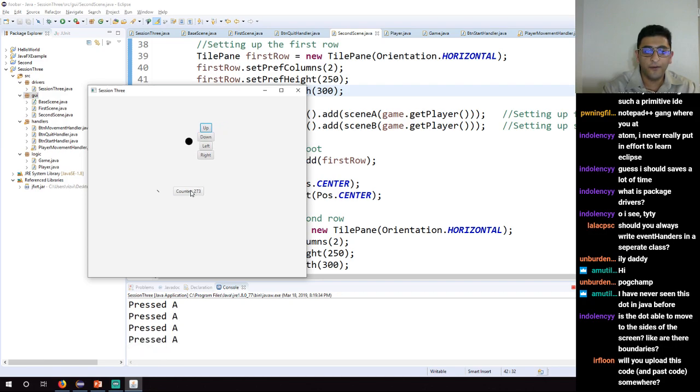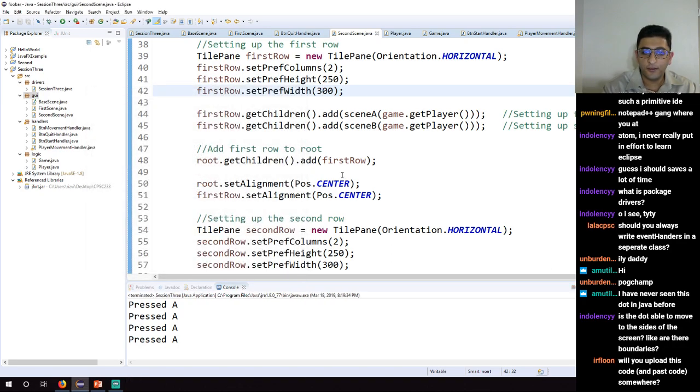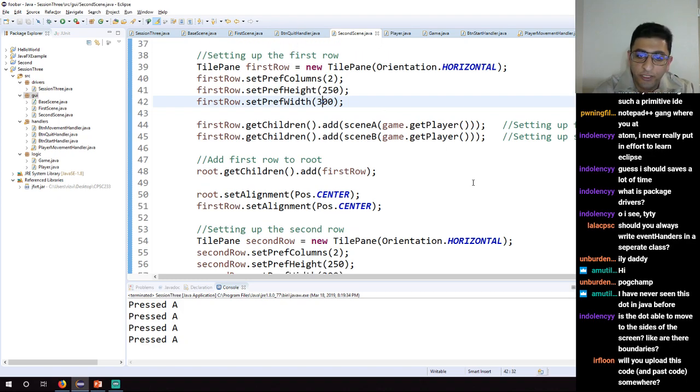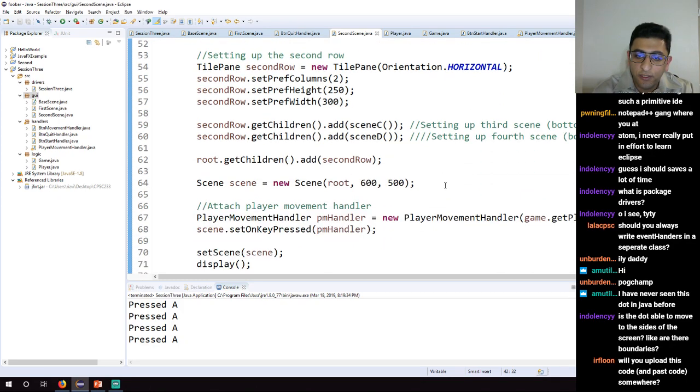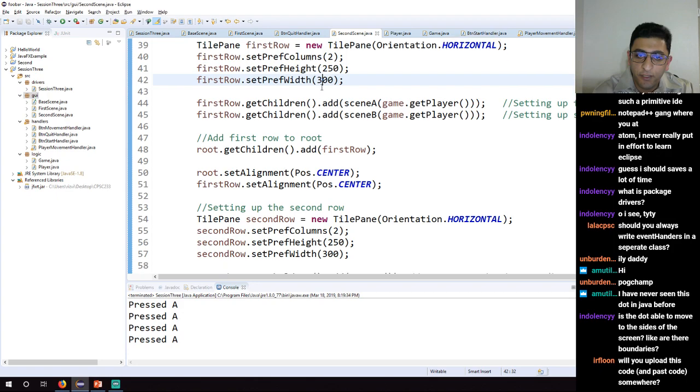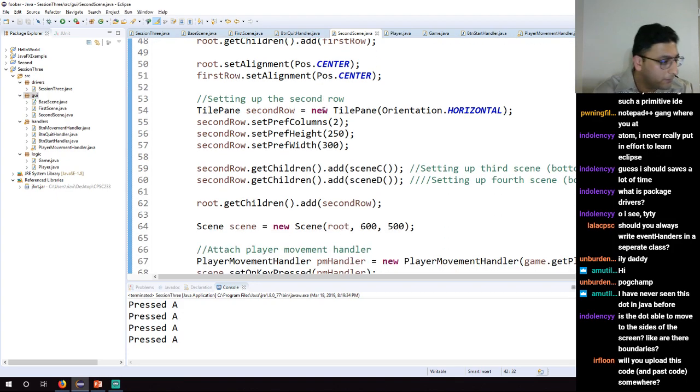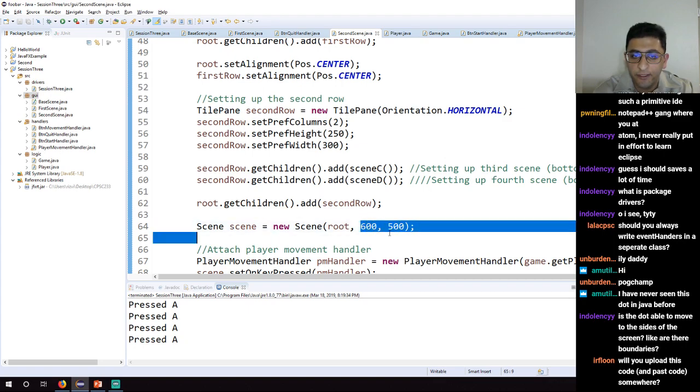Okay. Getting a bit closer. Okay, let's see. What did I do here in my previous one? The height and width were half of the height and width of the whole screen, which is what I have right here, 250, 300, and 250 and 300, where the whole screen is 600 by 500. Now I realize I'm probably missing an alignment statement somewhere.